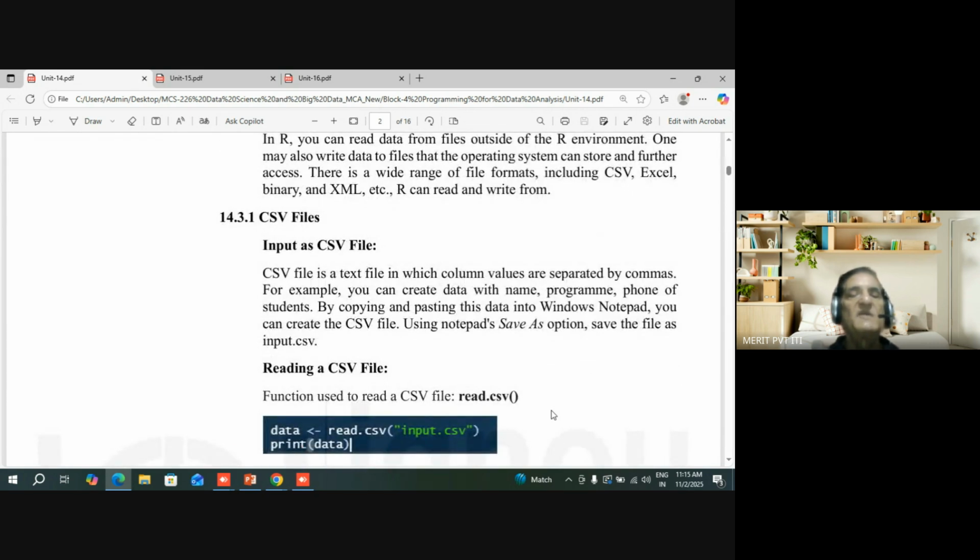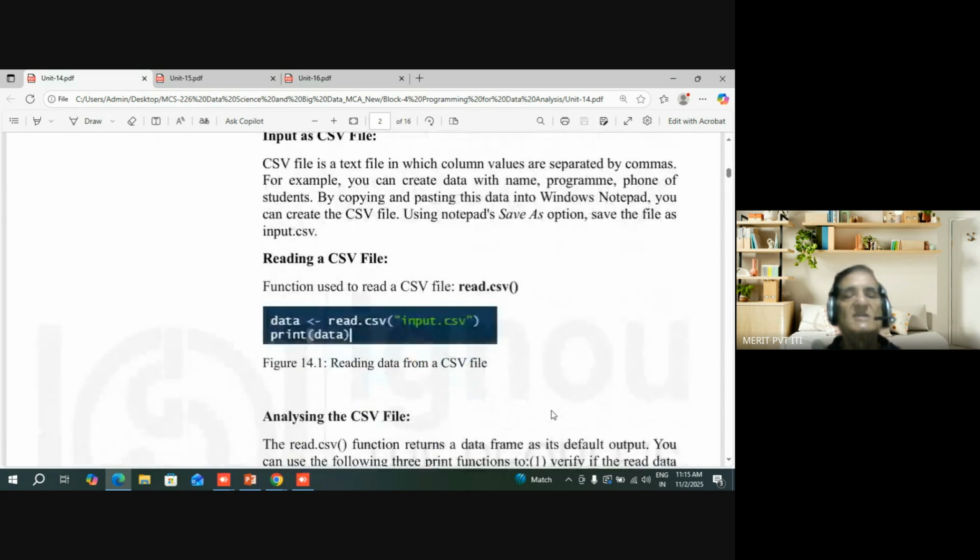Input for CSV. The CSV file is a text file in which column values are separated by commas. So these are the CSV files. Input, comma, CSV, print data. Data, read, CSV, input, dot, CSV. And then reading data from CSV. This is input from CSV, read from input dot CSV.